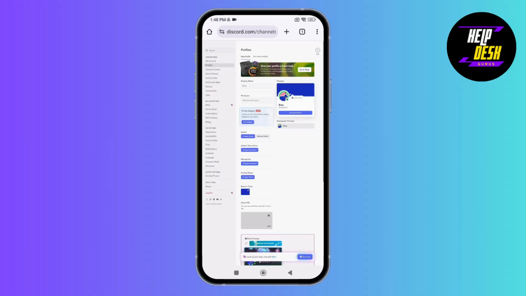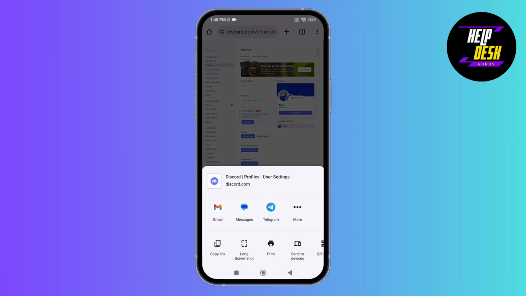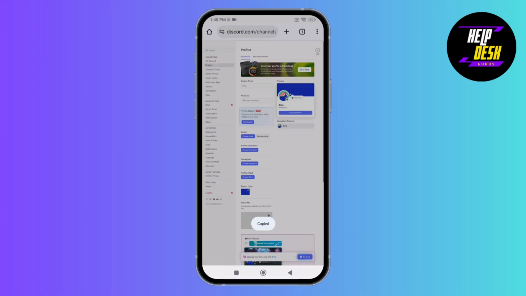Now, first of all, launch the Chrome browser on your device and simply launch your Discord application. And here you can simply see the web browser over here. So simply what you need to do is tap on the profile section and let's just tap on copy the link. As we copy the link, now you can go and launch youtube.com.